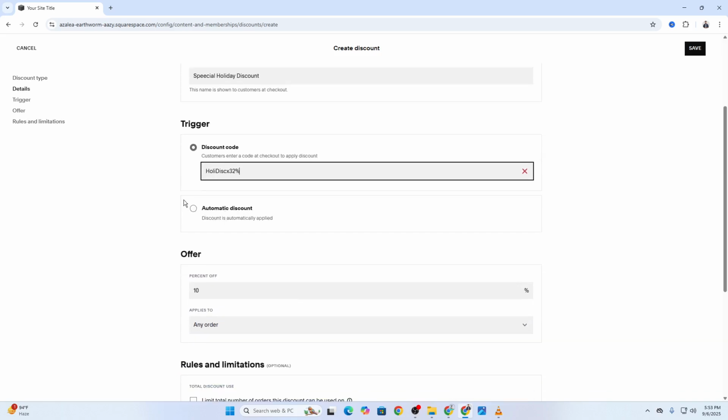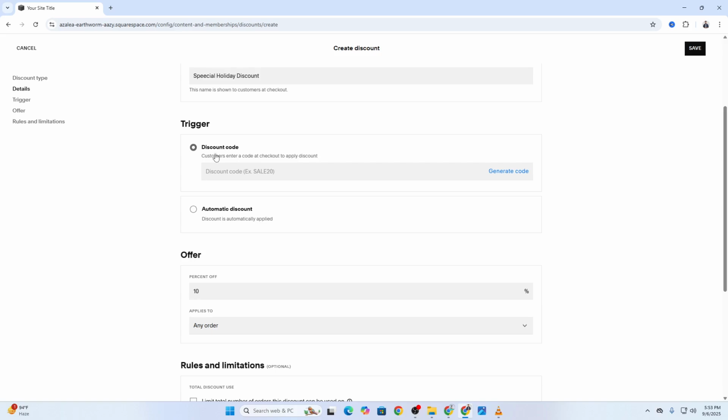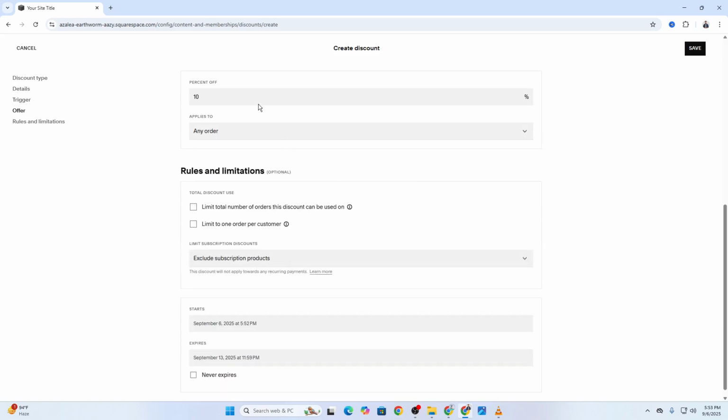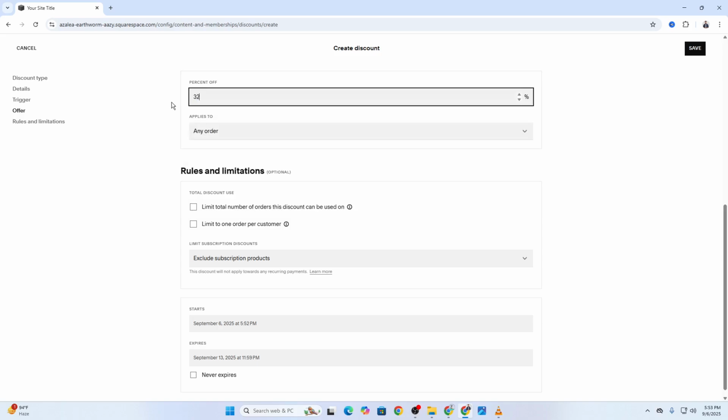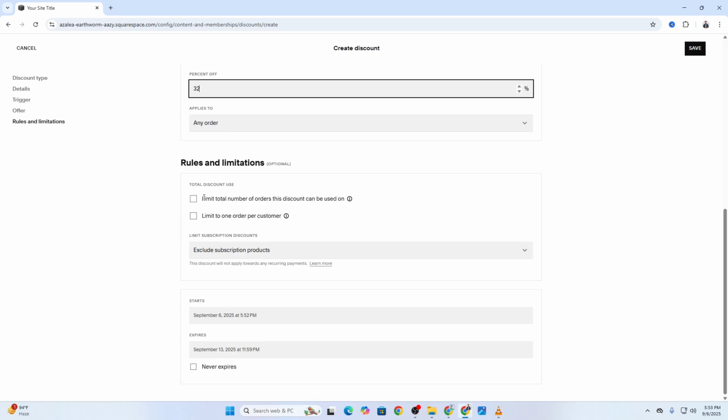Another key step is setting the start and expiration dates. This way, your discount is only active during the right time frame, whether it's for a seasonal sale, a holiday, or a limited time promotion.